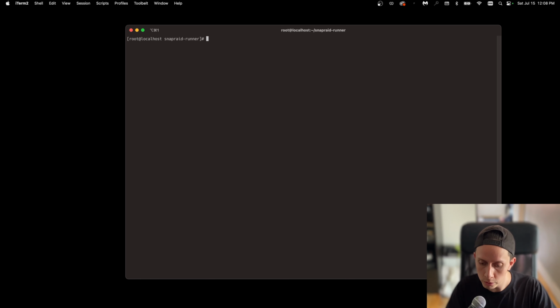But if you're using Ubuntu or CentOS or Debian or any other distribution, there's a handy command that you can use to find out where the executable is actually located. This command is called which. So we're going to do that. Which, and we type the command snapraid. Okay. So it's telling us that snapraid is installed in /usr/local/bin/snapraid.